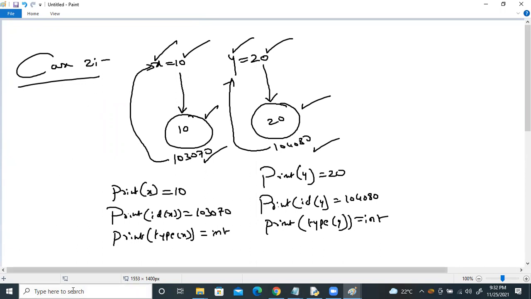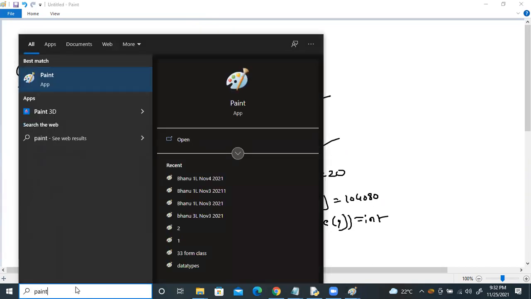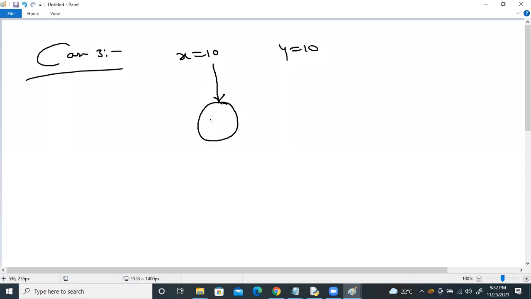Now observe this. Case 3. Observe this case 3, everyone. X value is 10, y also 10. Now try to answer here. How many objects get created? 2. 2, everyone? So observe carefully. Here only one object gets created. Only one object gets created. 10.